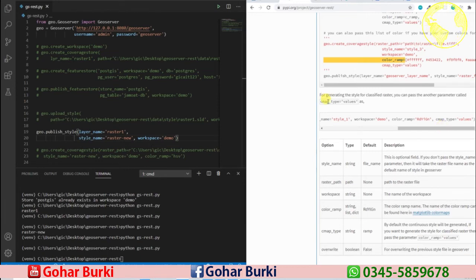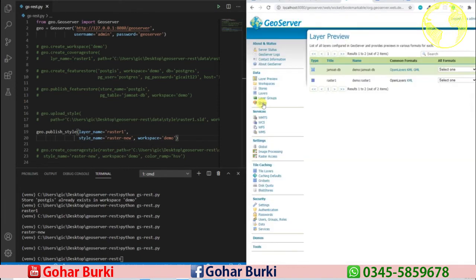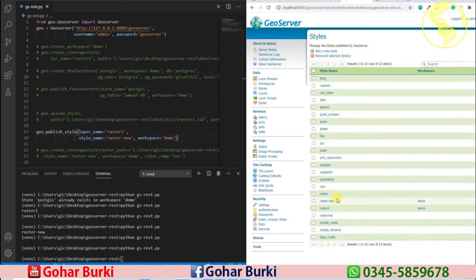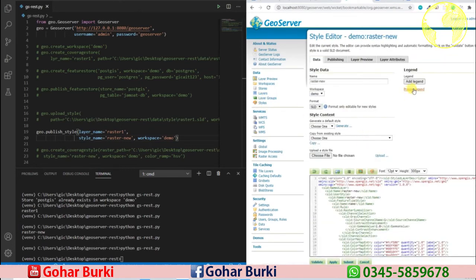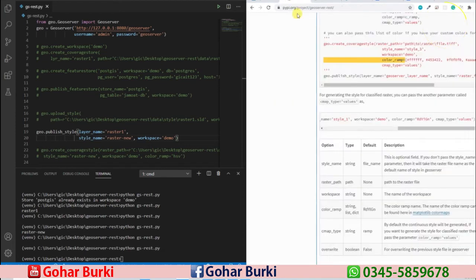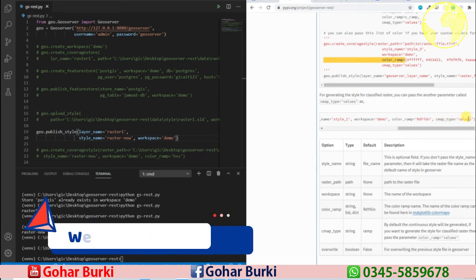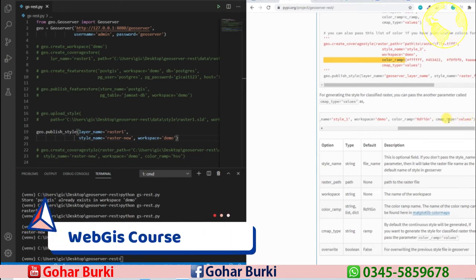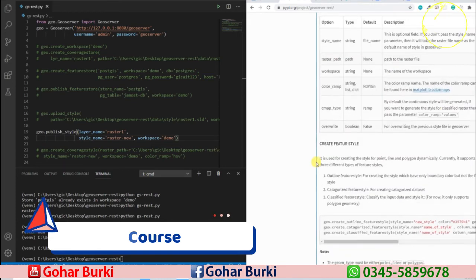So yeah, these are the main things. And if you type this cmap type as values, that means by default it will create the range style. Let me show you what I mean. This is the continuous style. So if you provide the cmap type as values in the parameter, it will create a discrete style, that means one color for one particular value. Yeah, these are the major things.